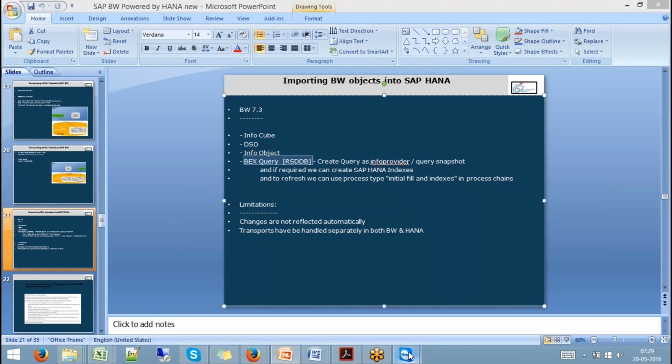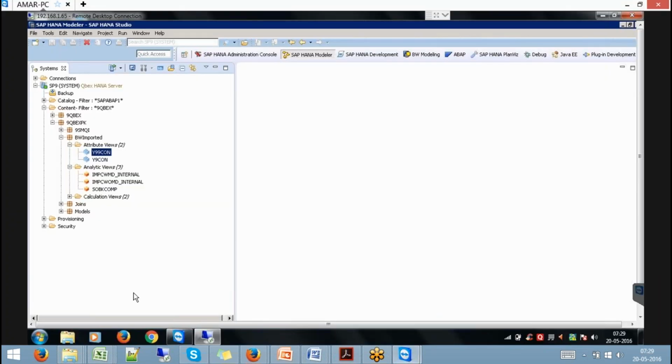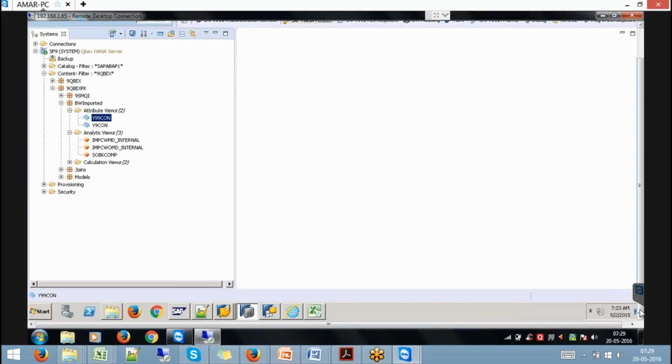Sir, if you import any object, it will come by default as an attribute view, or only data objects will come as attribute view? As of now, we are importing a master data object, right? So it is coming as an attribute view. If we import a normal info object, it will come under attribute view or any other view? No, any normal info object, it is an attribute view only.